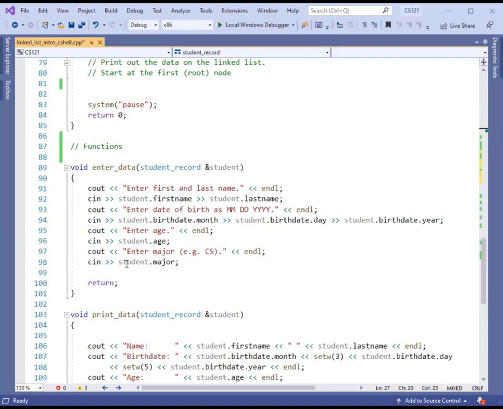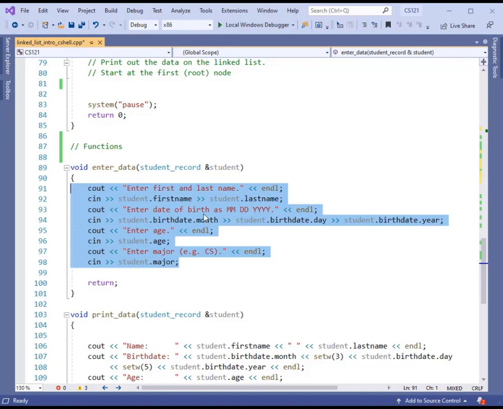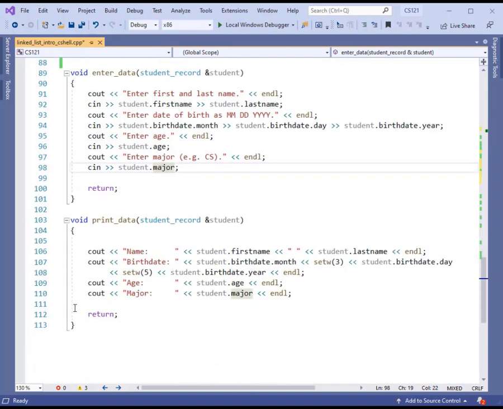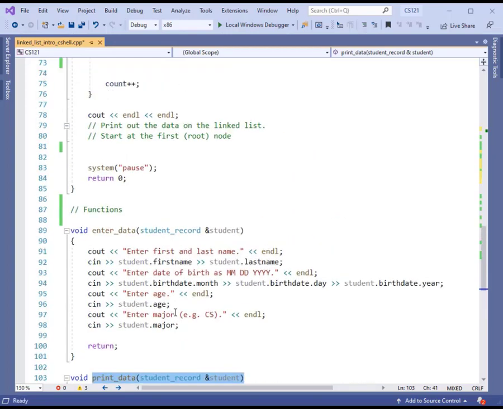At the end, I have a reduced version of the enter data. So in this case, we have an enter data function, and we pass in the student by reference. And all this function does is to prompt us to enter some information about the student. This time it's first name, last name, the birth date, the age, and the major. So that's the only thing that we're going to type in. And the print data function will just echo that back to the screen whenever we call it. So that's what we're starting with.